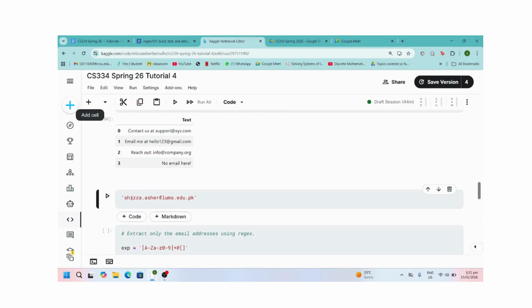shiza.asher@lams.edu.pk. So the interesting thing is कि जो मैंने अभी तक regular expression लिखी है वो इस चीज को match कर लेगी, right? नहीं, वो essentially सिर्फ इसी चीज को मैच करेगी, इसके बाद उसे at the rate भी नहीं मिलेगा. I want you to think about why. Then we will make our regular expression a bit more flexible.